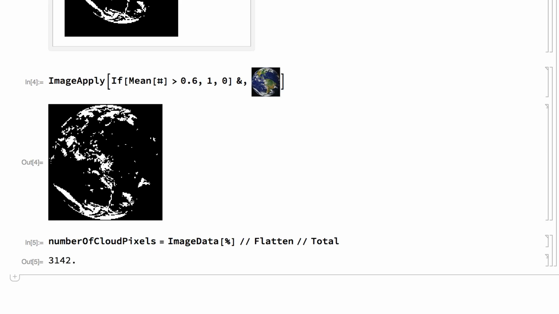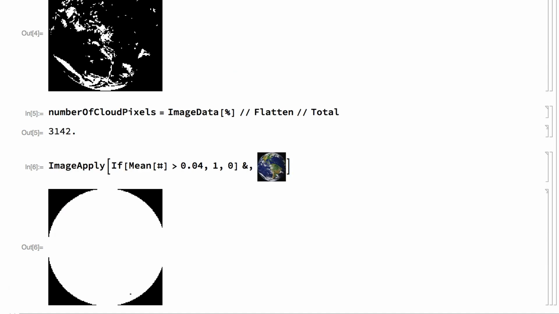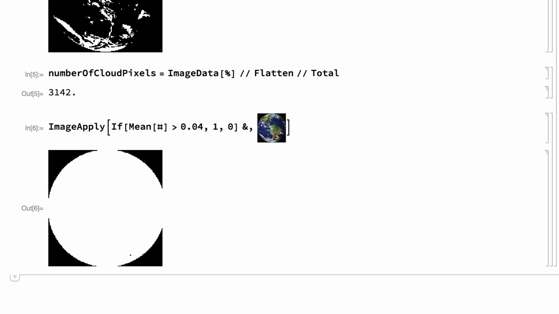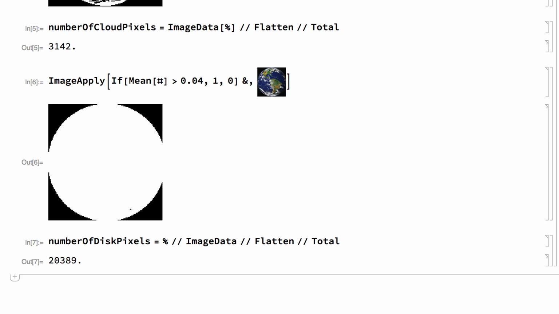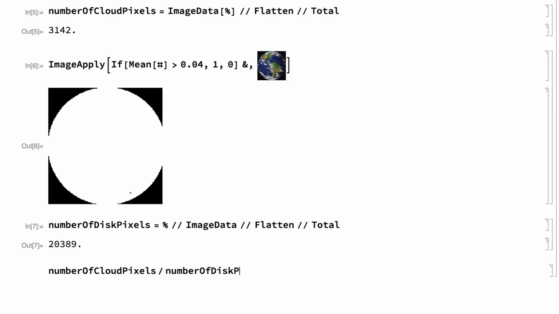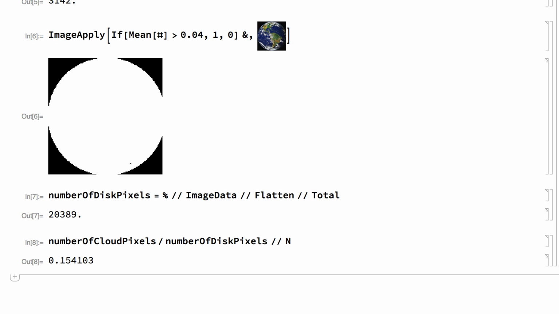Setting the threshold to 0.04 segments the image in a different way that separates the foreground from the background. Totaling up the image data for this result gives the number of pixels in the entire disk. Dividing those two numbers gives the desired result, which is the fraction of the disk that is occupied by clouds.